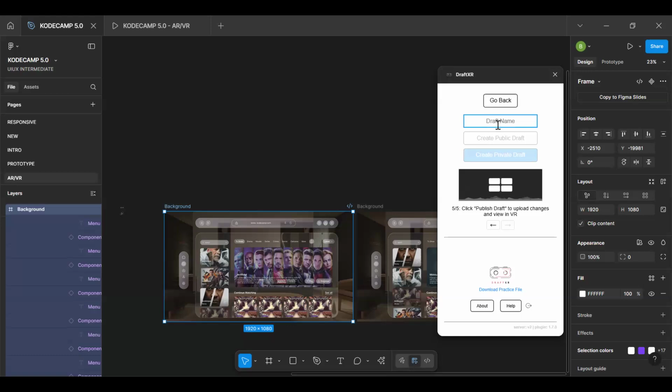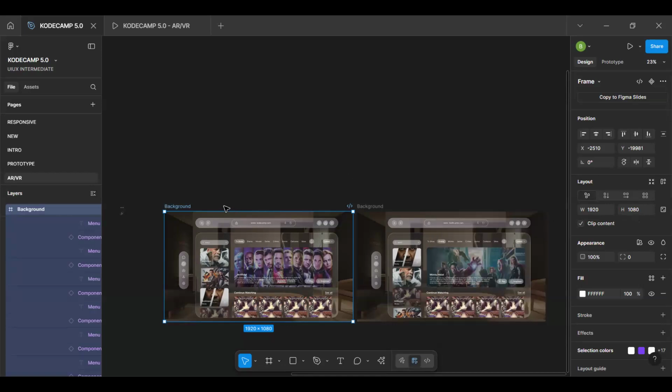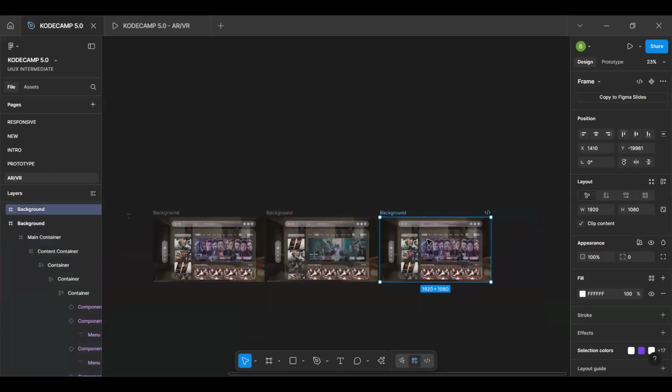I don't think we need to flatten this. Incorrect artboard dimension. Where am I making a mistake here? Width is 1920 and then height is 1080. So let me be sure of what I'm doing first.